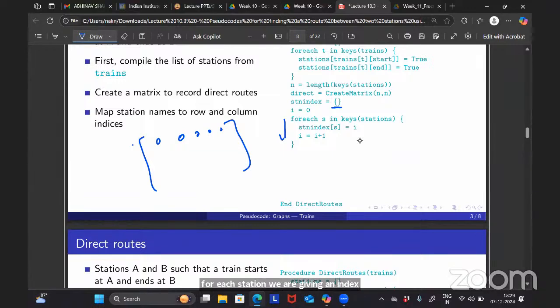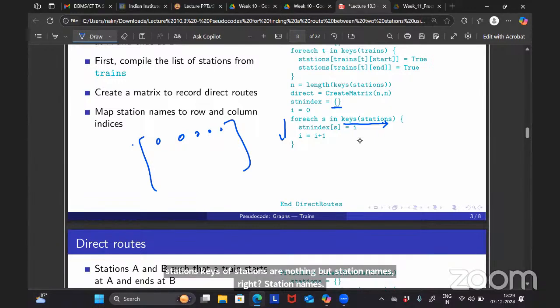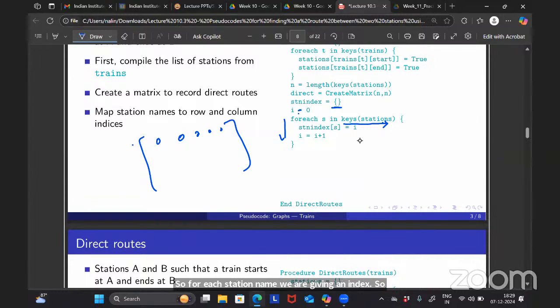So for each s in keys of stations, what are keys of stations? Keys of stations are nothing but station names, right? So for each station name, we are giving an index, initially starting with I equal to 0. For each s, we are incrementing the value of I by 1. So for the first station name, the value of I will be 0. For the second station, the value of I will be 1. For the third station, the value of I will be 2.